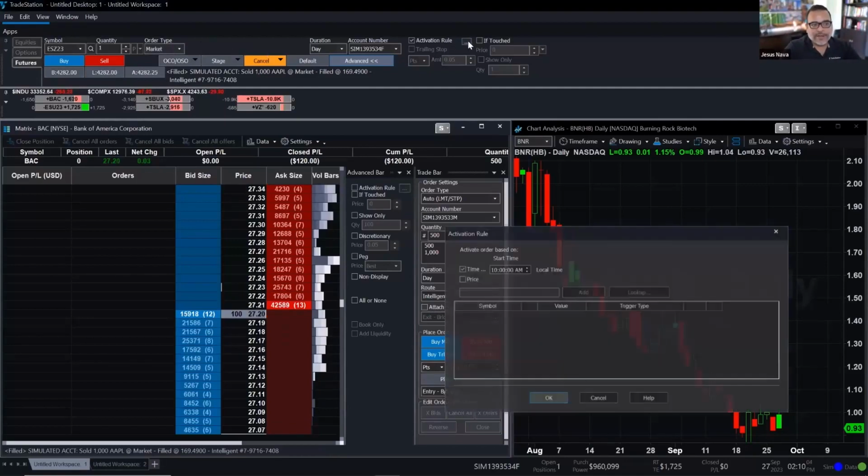Let me go ahead and modify the execution. Since I cannot use 10 a.m., I'm going to use a forward time. So I'm going to use 3 p.m. here.